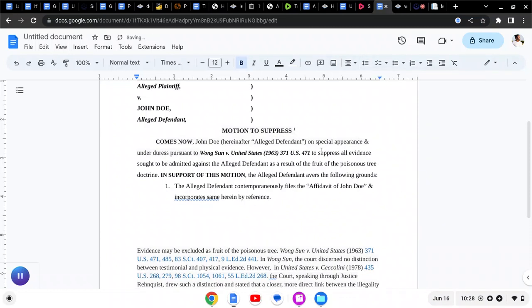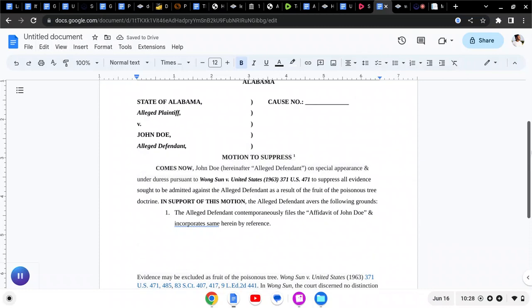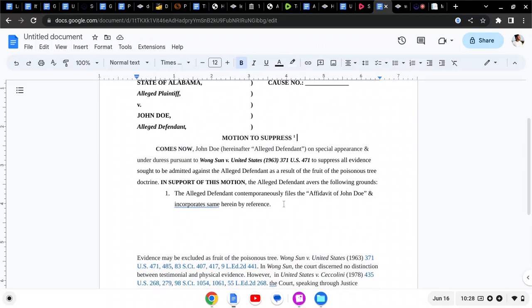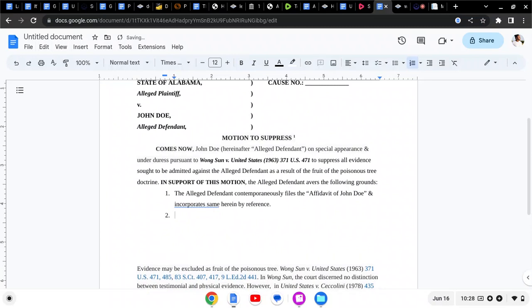Let's go down a little bit. All this stuff is easy, y'all. All of this is easy. Now, if you want to insert more grounds, then what you would simply do, you would press enter, and then you would type something else here, whatever you want to type right there, number 2, and then you just keep going and keep going and keep going.